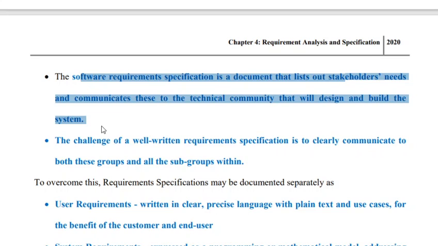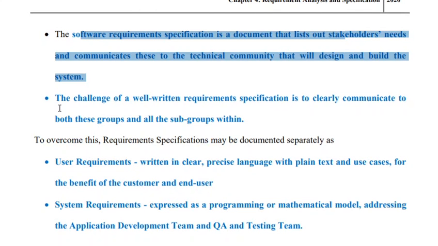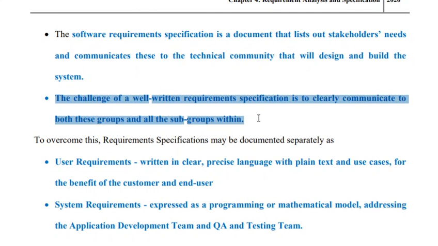The specification document can be used by the developers and the designers in order to build the system. So the challenge of a well-written requirement specification document is to clearly communicate to all the stakeholders and all the sub-stakeholders within the groups what the system is all about, right? This is a very important aspect that the software specification document has to focus on. It has to be clear, concise, free of anomalies, free of ambiguities, and free of contradictions.